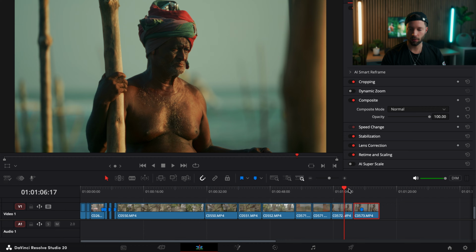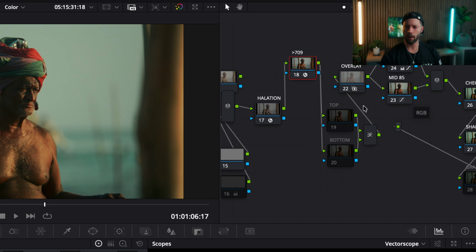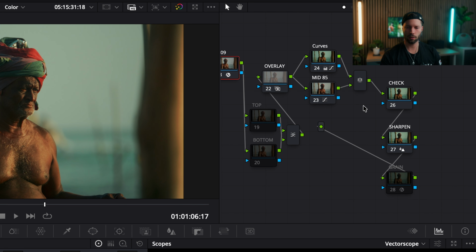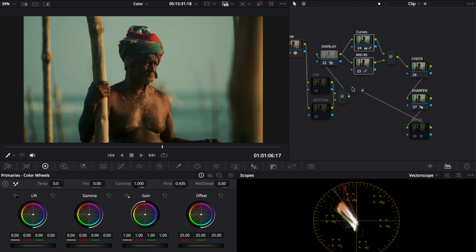Hey everybody, in this video I'm going to show you how to import and how to save a LUT in DaVinci Resolve. Let's just go to your color tab here, and let's say you have finished your color grading, or at least your LUT is actually finished.